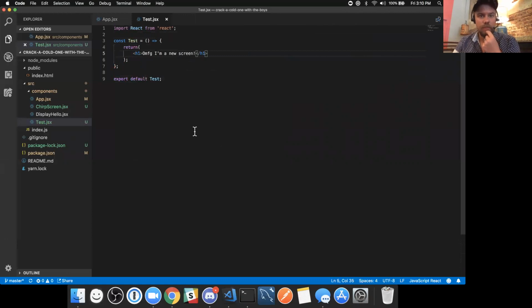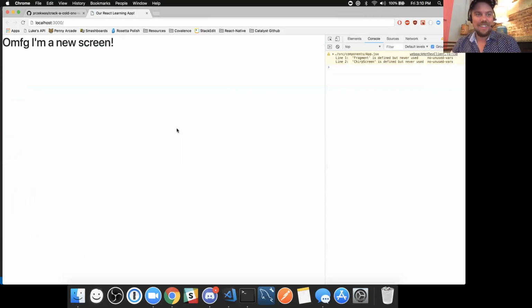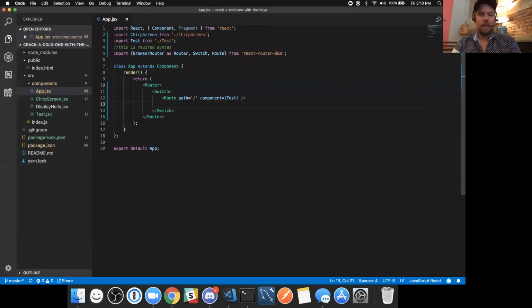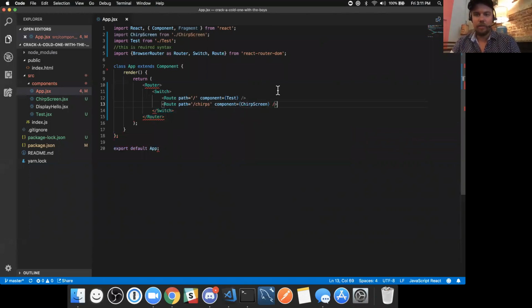Simple. Now, let's import it on this side. So import test from this directory /test. We're going to replace chirp screen with our new test, components. Okay, got it. Now, let's add our second ever route together. Path. I think /chirps makes sense to you guys, yeah? Okay. Component is going to be the chirp screen that we had just had going. Self-closing tag, and we now have programmed our second ever route.